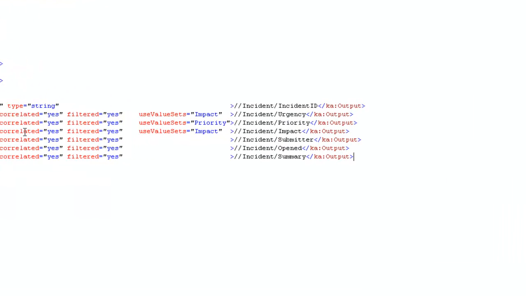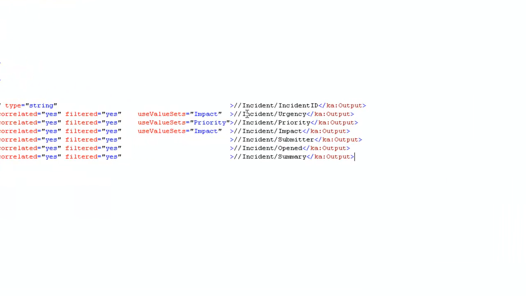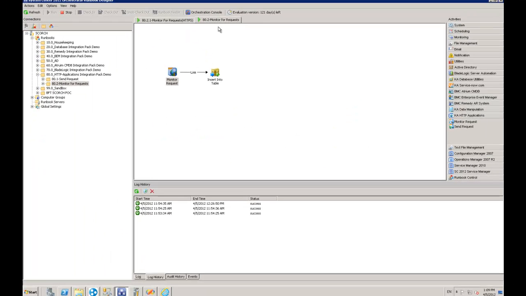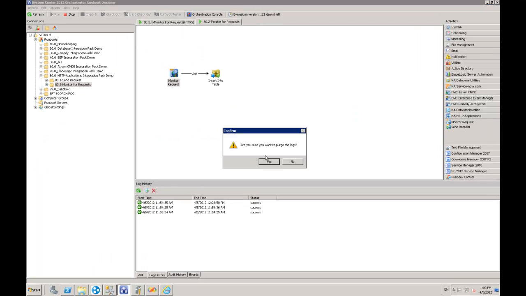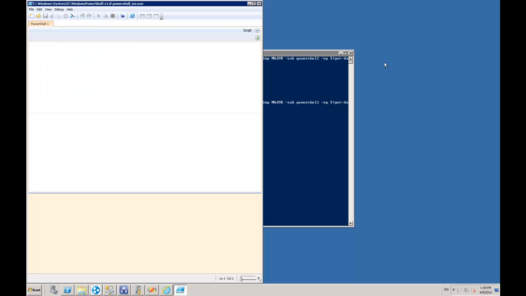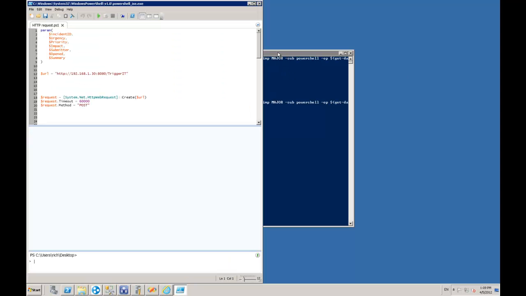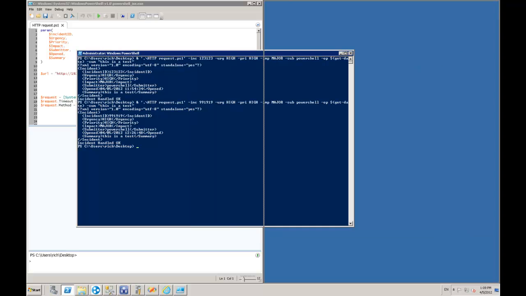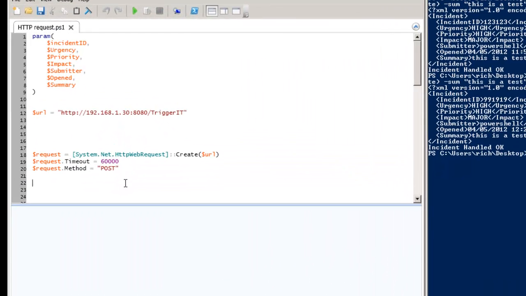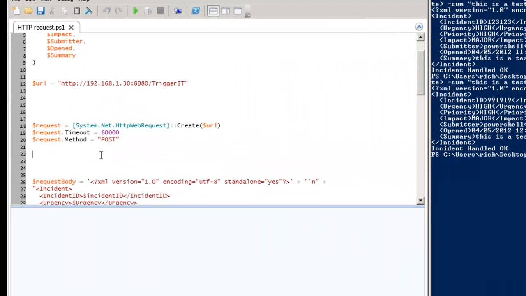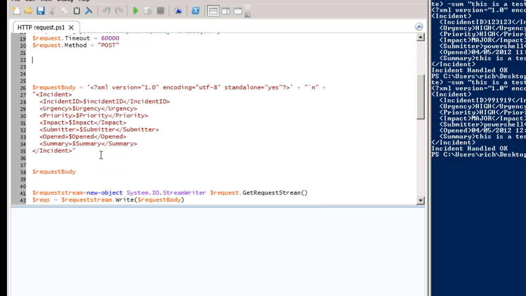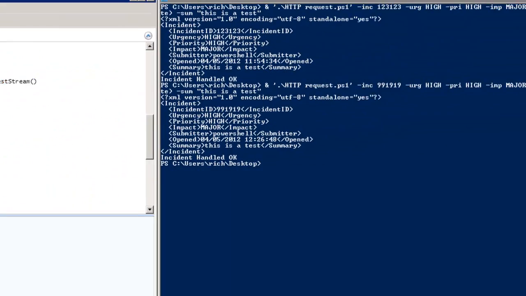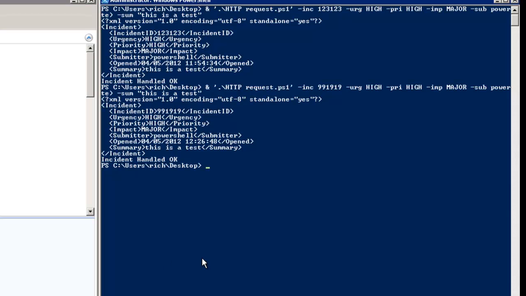If we move on to our second example now, this time I'm going to post some XML data, and I'm using a set of XPath queries to pull out those named fields. I have a simple PowerShell script that I'm going to use to interact with it. We can see the PowerShell script accepts a number of parameters, and we're using an HTTP request object to send the data to our listener.